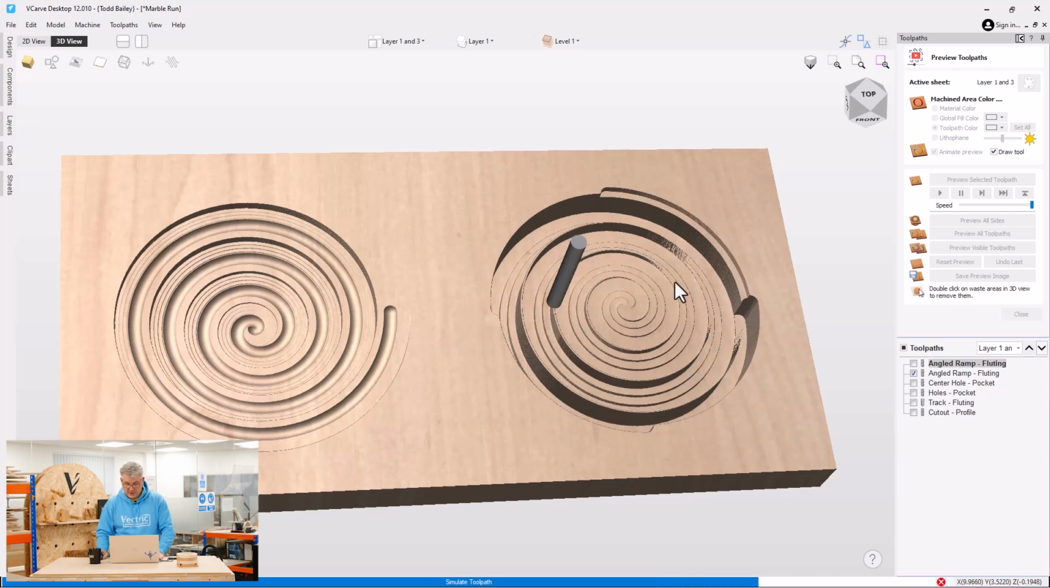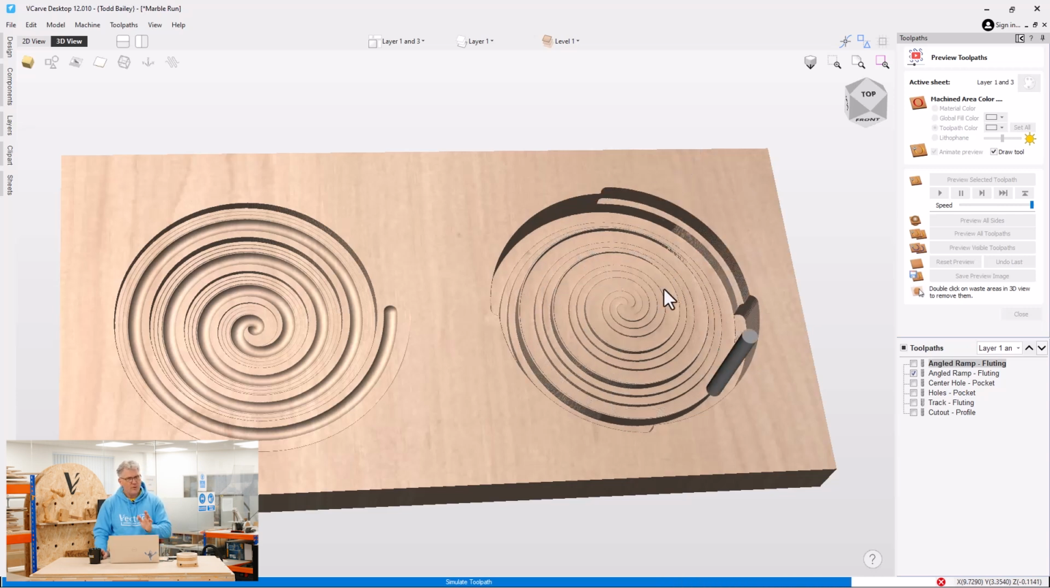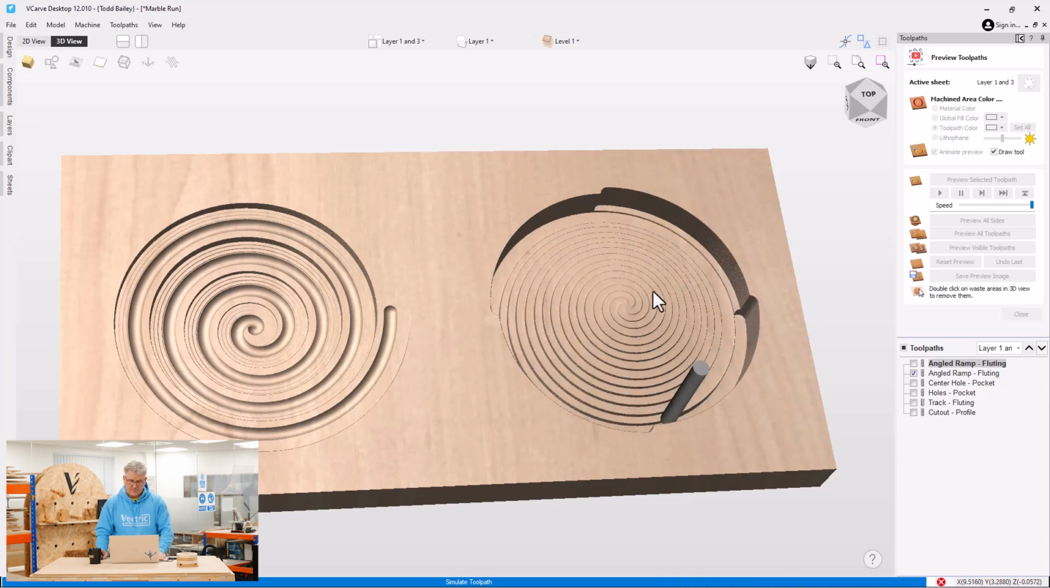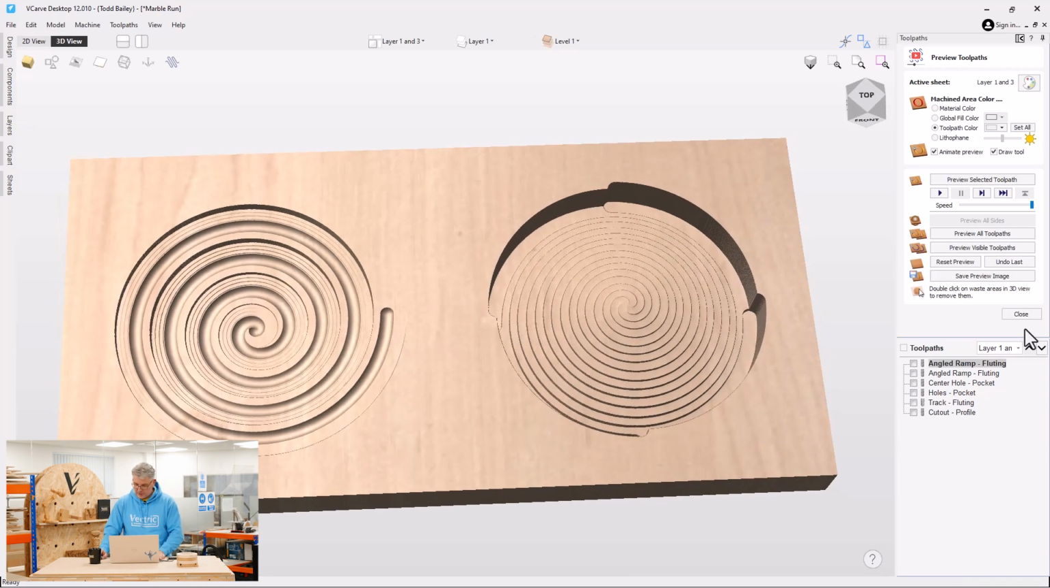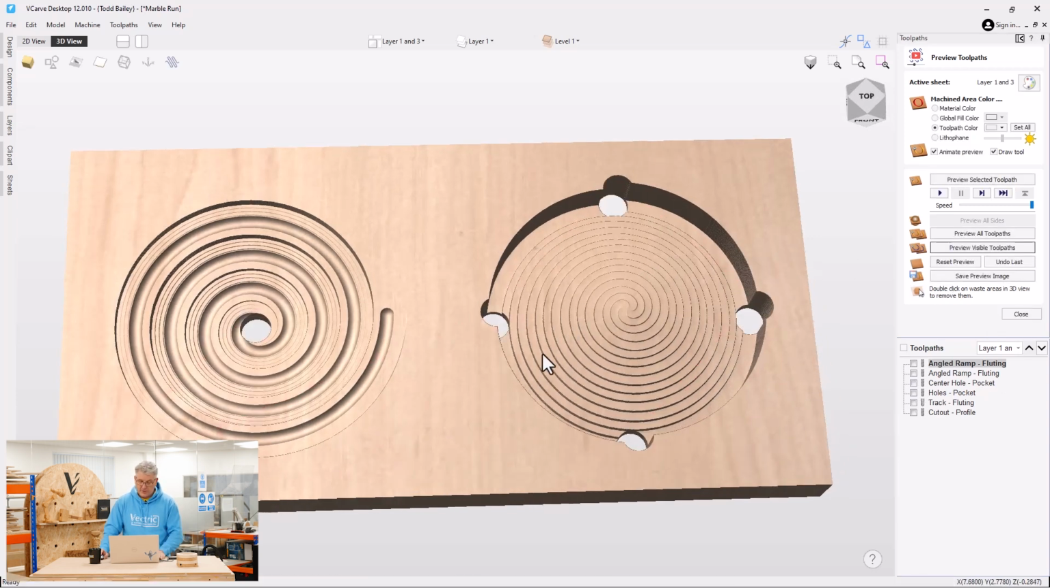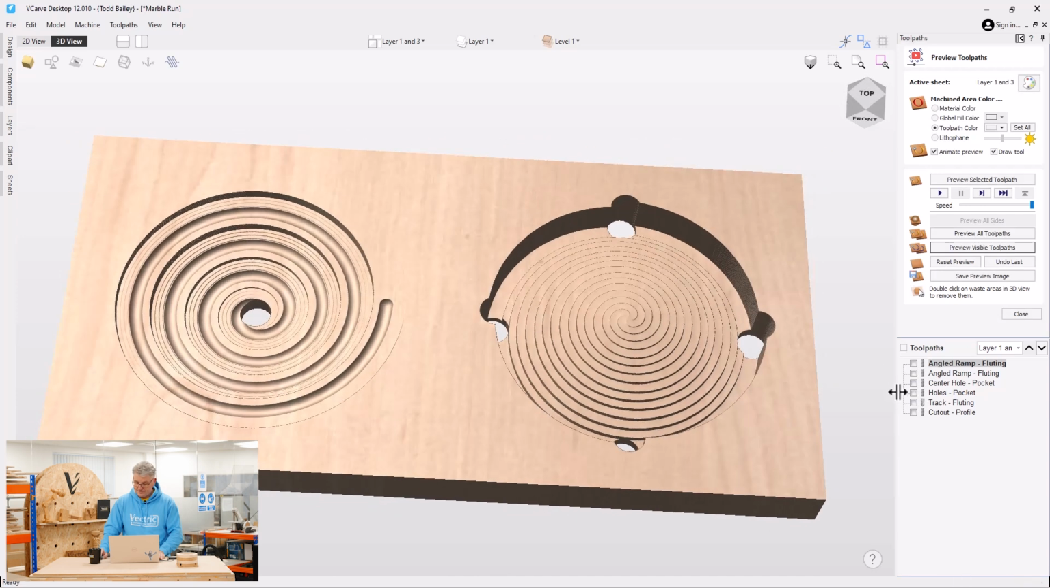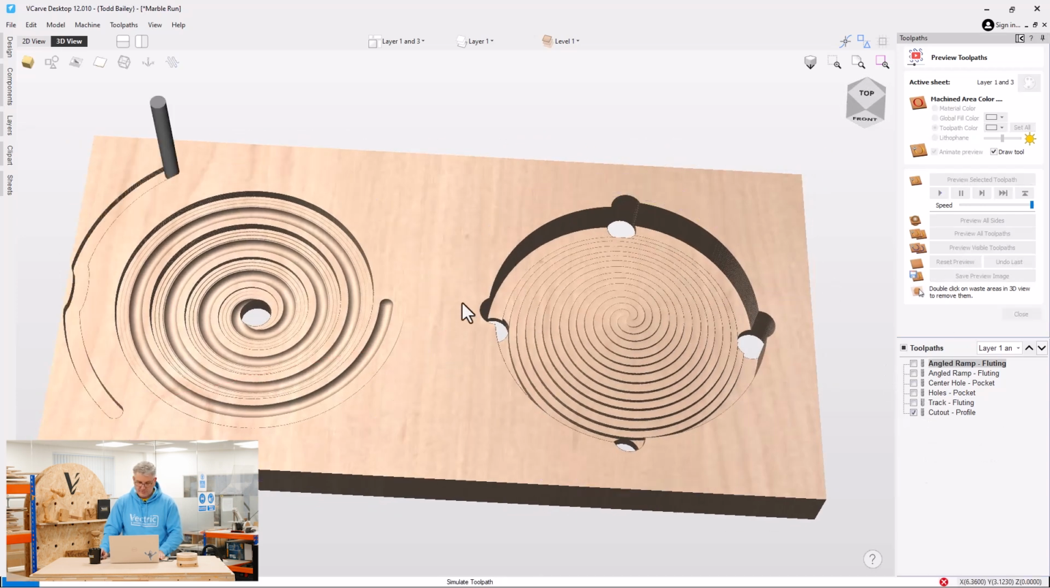It looks pretty neat once it's all cut, and it's fun to watch cut actually. Little spoiler alert, I had to cut a couple of these to get everything to work out okay, but everything's happy now. So that looks pretty good. Let's go ahead and cut a center hole pocket, and then the pockets for the ball to fall through. Those are good right there. And then we have our cutout, so let's preview that visible toolpath.